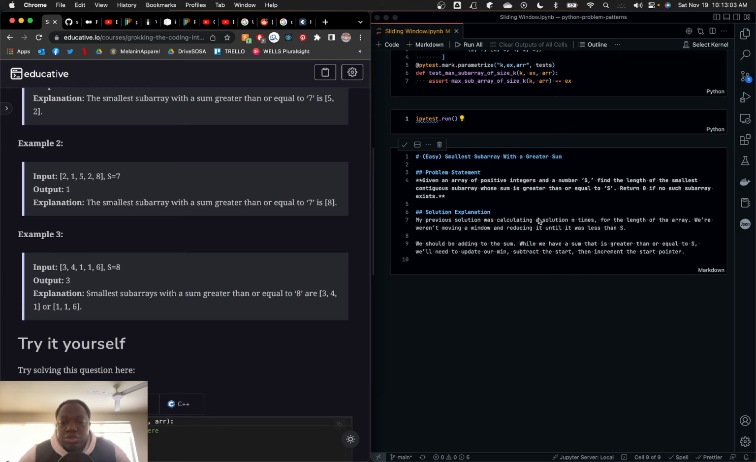New solution is we should be adding to the sum. While we have a sum that is greater than s, we need to update our min, subtract the start, and then increment the start pointer. But that way we're actually pointing to a number that can be tested. So let's get some code down here.